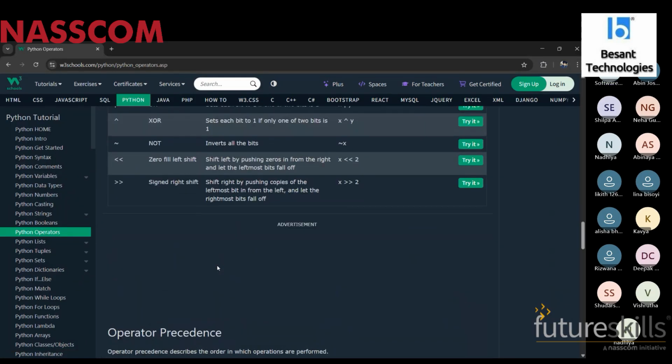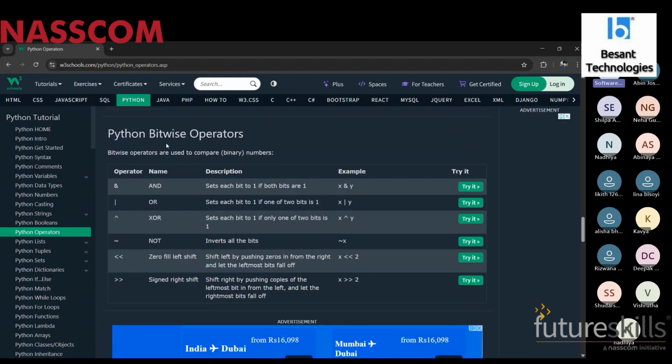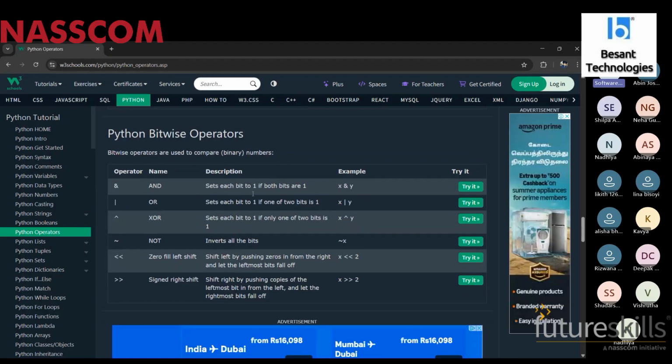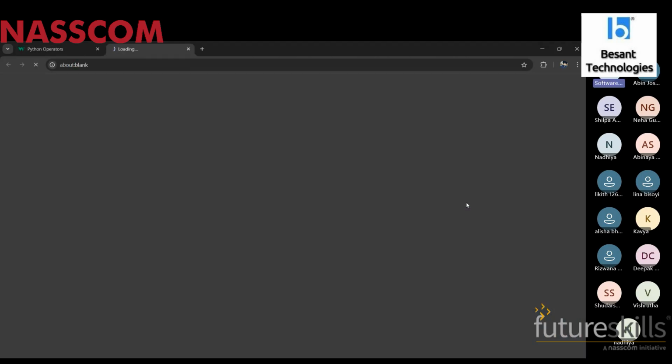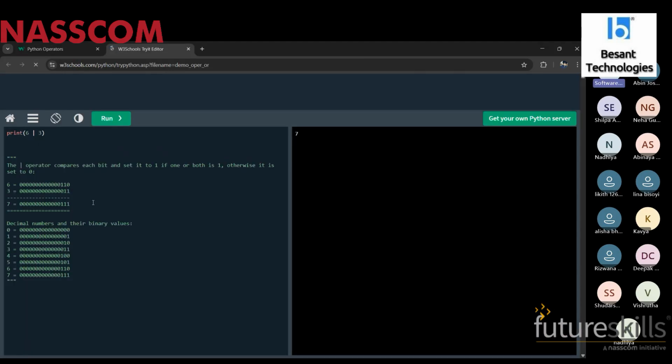See, we have bitwise operators. These bitwise operators are binary operators. When we have binary formats, only then can we use these bitwise operators. Here you can see there are multiple operators. These operators have a set of meanings which are understood and compared in the binary objects. Binary objects will be 0 and 1.